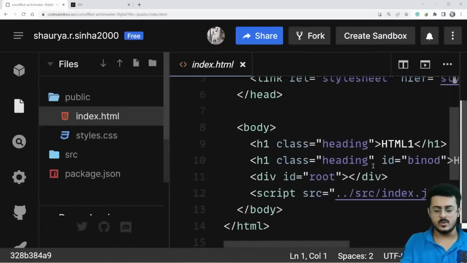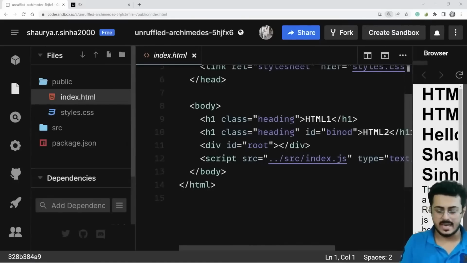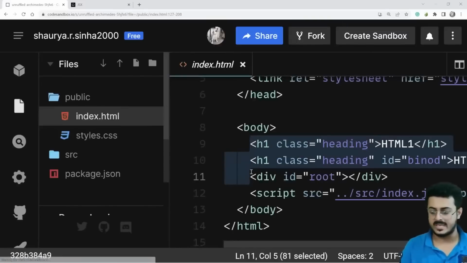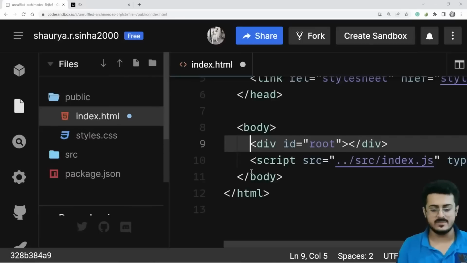As you're able to see, we don't want our h1 tag. This h1 tag, we don't require it. So we'll just remove the h1 tag from our screen. Inside the body, we just have the div id root right over here.